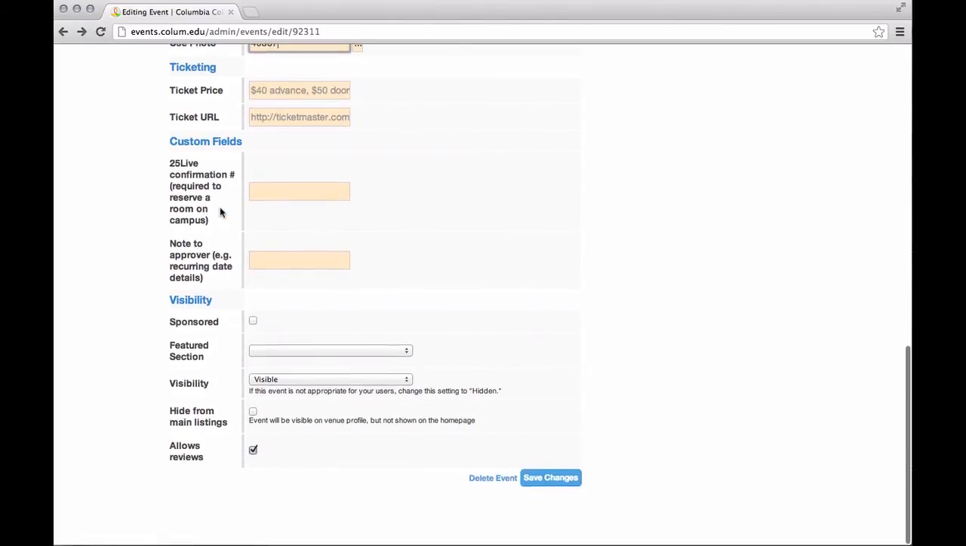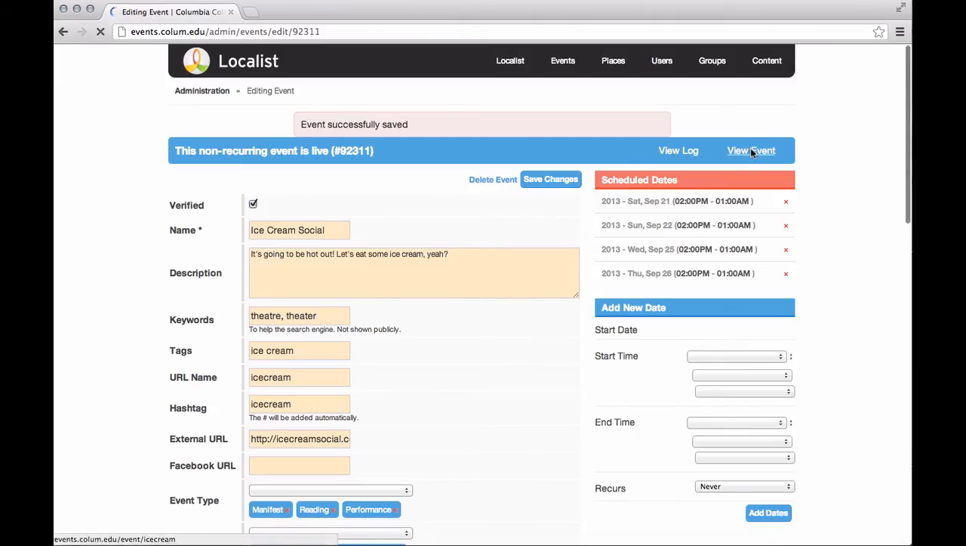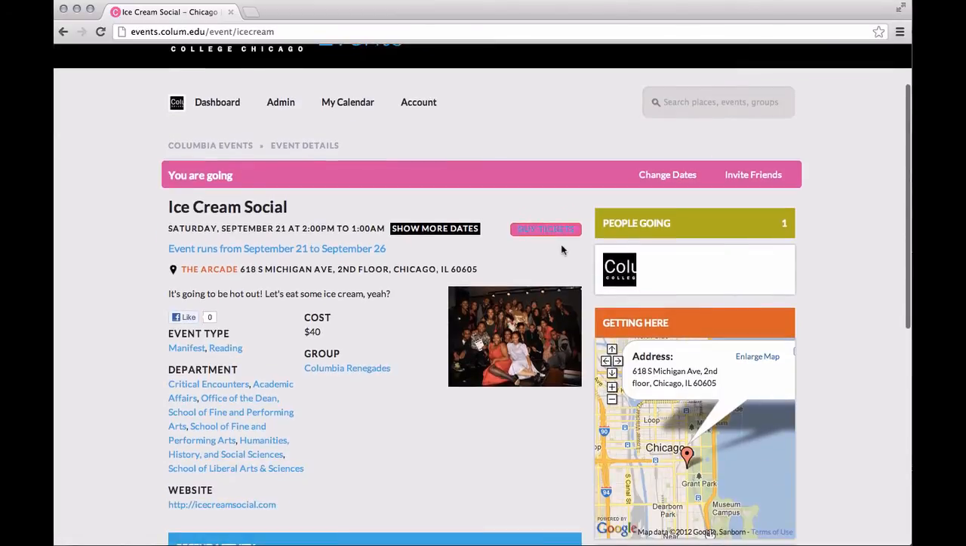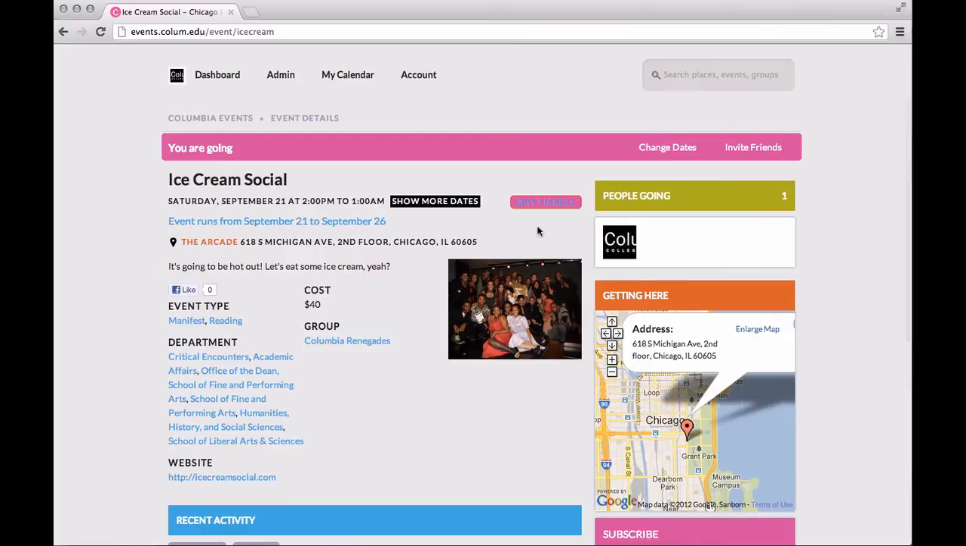So moving along to ticketing. The ticket price is just a flat text field. It allows you to share with your users how much an event is. If an event is free, we actually recommend that you leave this blank, and I'll show you why a bit later. So let's say for example, the ticket's $40, and we will give a link to the ticket. So now when we hit save and view the event, you'll see there's this buy tickets link that appears. So this is for your users to, in addition to clicking I'm going, they can also buy tickets right from the platform.